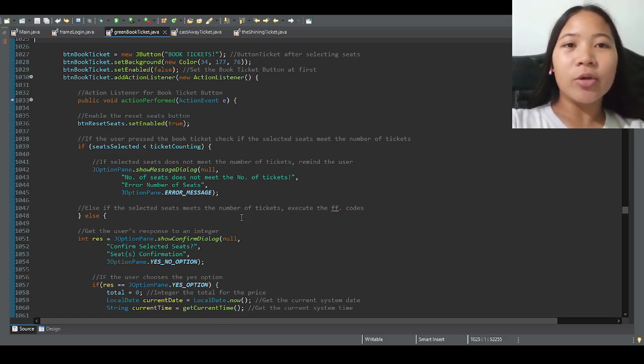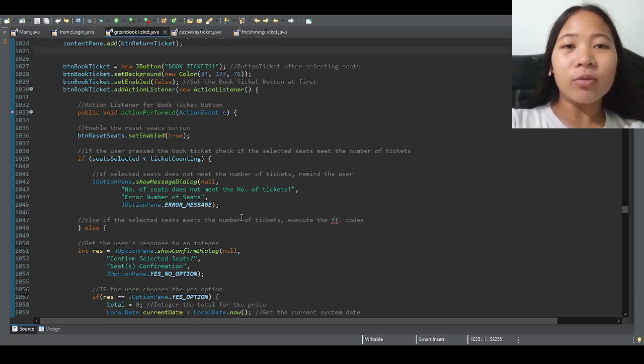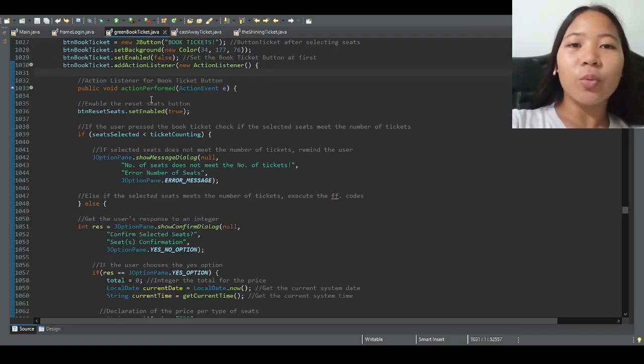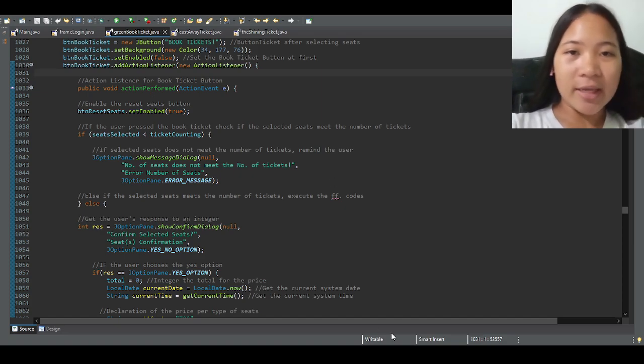Here, we create a new button, set the button color to green, and initially disable it to prevent premature booking actions. Next, we add an action listener to our book tickets button. The listener defines the action that will take place when the button is clicked.